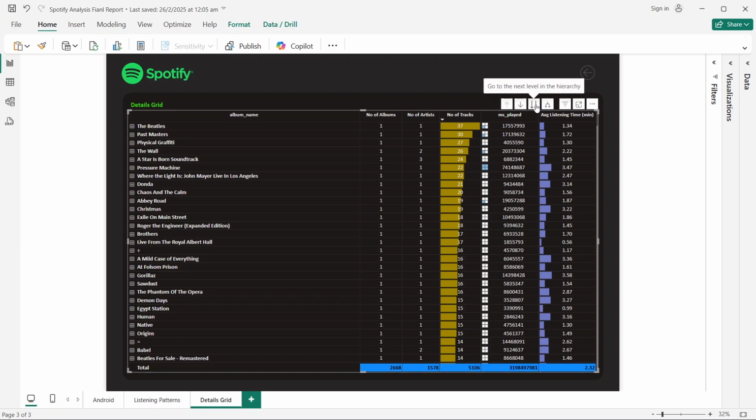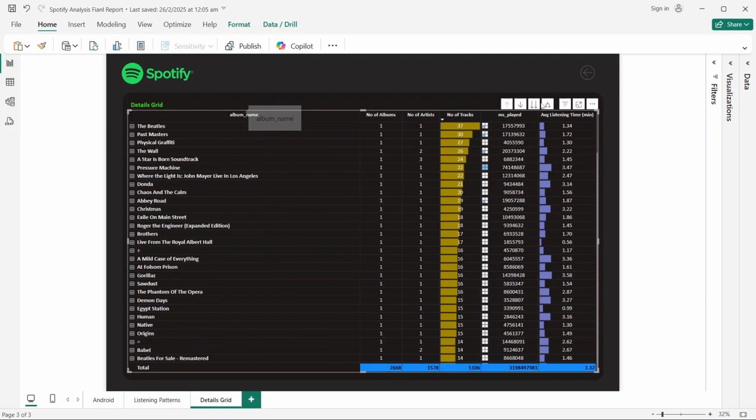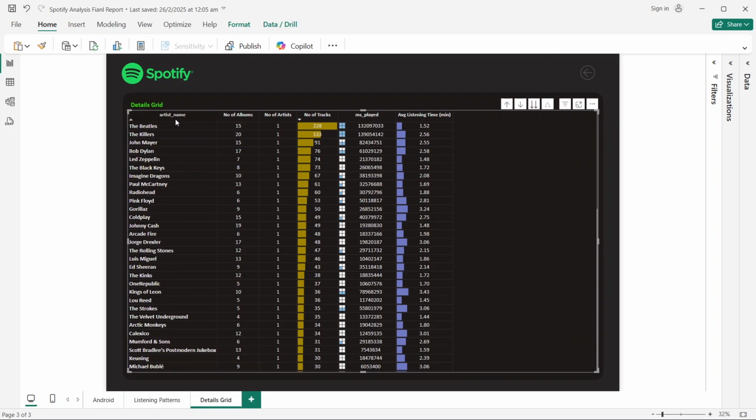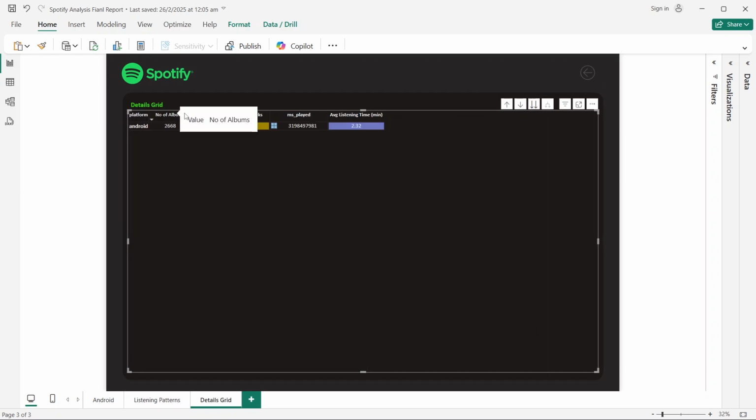So then there are four more pieces of information, like increasing the level of hierarchy. As soon as I click on this, right now I will show you first. Right now it is album name. When I click on increase the hierarchy, it will show me the artist name. As soon as I go into the next level of hierarchy, it will show me the track name. As soon as I go more, it will show me the platform and number of albums.